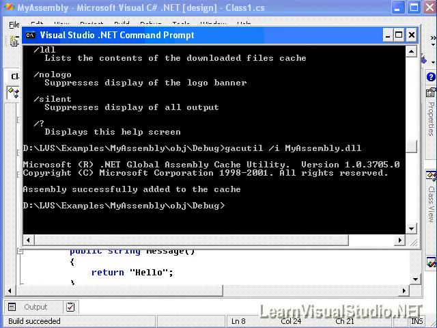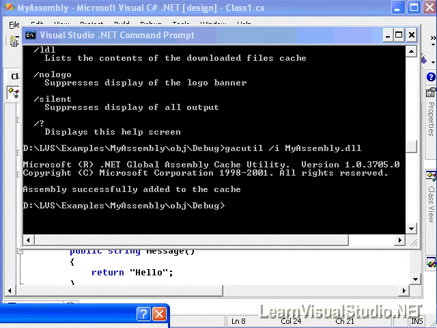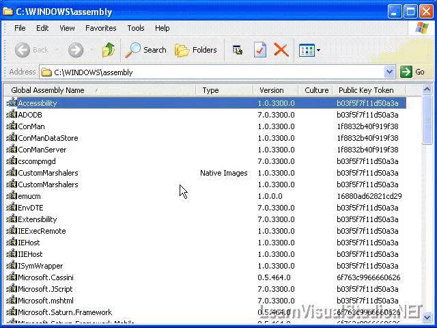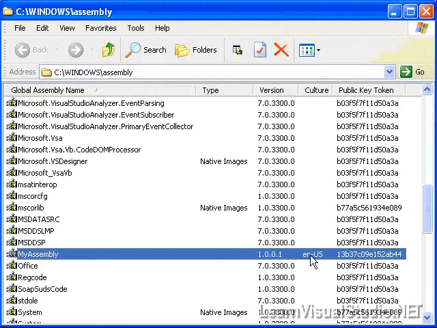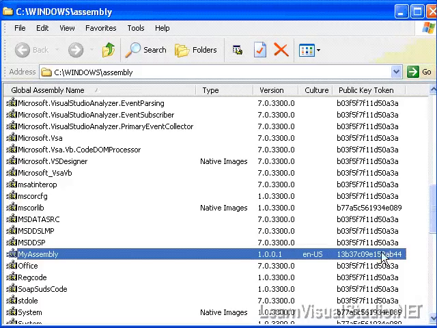So now what we can do is let's go ahead and pull up the File Explorer, and I said it was in Windows\assembly. And let's take a look at that and see if we can find it in here. There it is, MyAssembly, version 1.0.1, English US, and here's the public key token. Remember I was talking about a token. It wouldn't be feasible to put that gigantic entire public key in here.